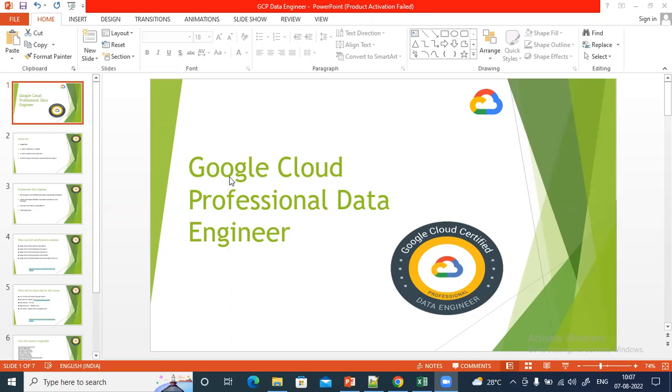So in this course we are going to cover all the services which a Google Cloud certified data engineer should know, and this course will not only help you to clear the Google Cloud data engineering certification. Also, we are going to cover many hands-on practicals, so that you will not face any issues whenever you are going to work on a GCP project.